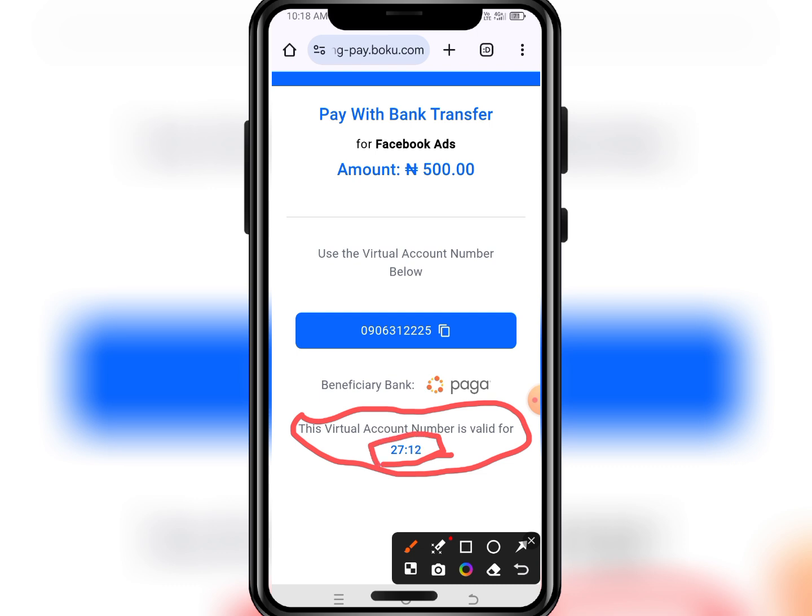That's why I said you have to use fintech accounts, not those accounts with login problems, network and OTP problems. Don't use those accounts. Just use a fintech bank account and you will be good. So I'm just going to transfer the money now.